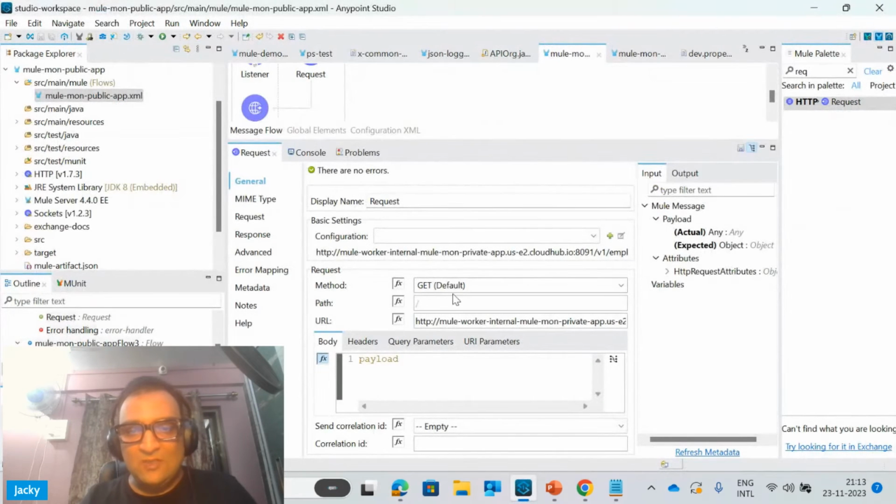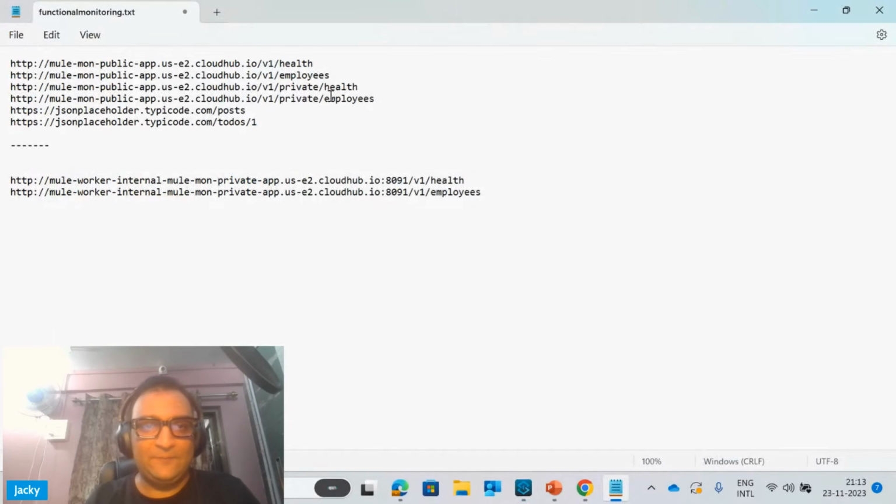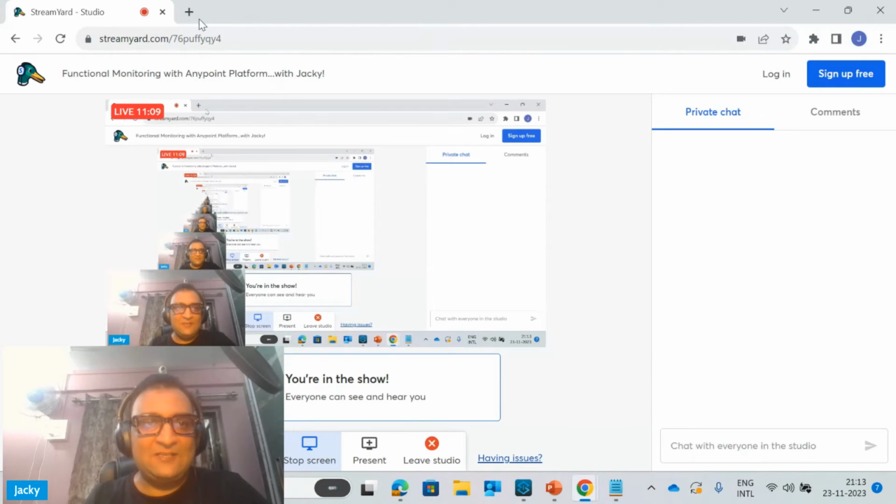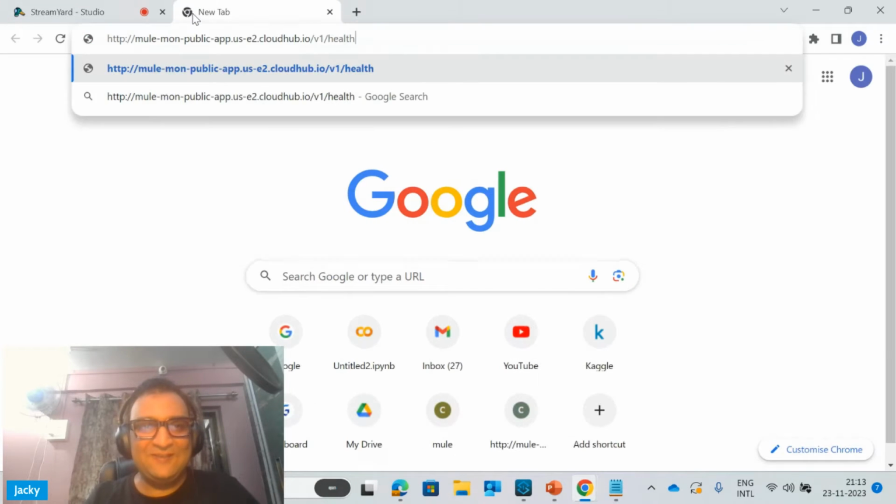Okay. So here you can see I have an endpoint configured, right? Mule Worker internal, the port 8091. This is the internal endpoint which I'm calling basically. Okay. So let me show the response of all the endpoints before I move into the Anypoint Monitoring. So I'm directly calling the public endpoint. Let me show one by one.